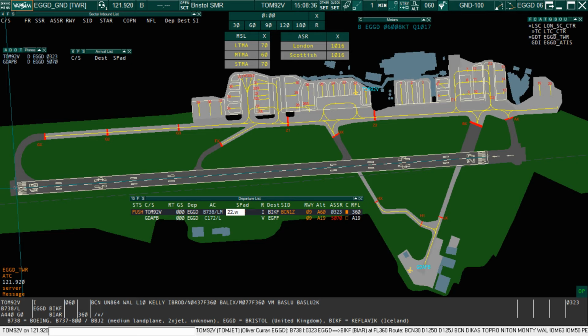So Tomjet has just requested push and start, so we correct his status, and we told him to face west, so we put W next to his stand number in the scratchpad, just to remind ourselves which way he's supposed to be going. And his squawk was red before I asked him to set it, and it's now changed to white because he has set it on his system.